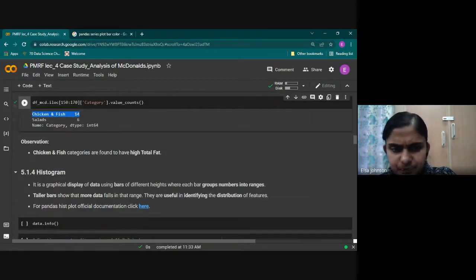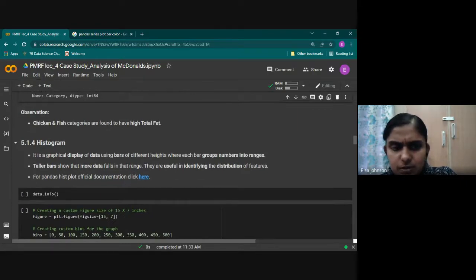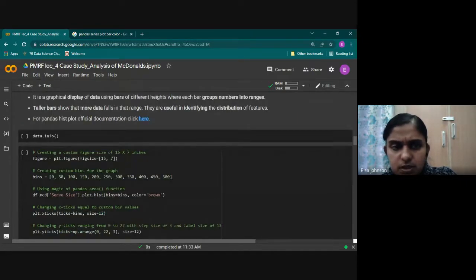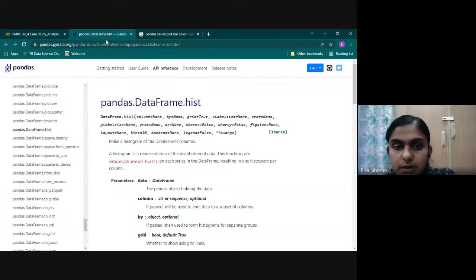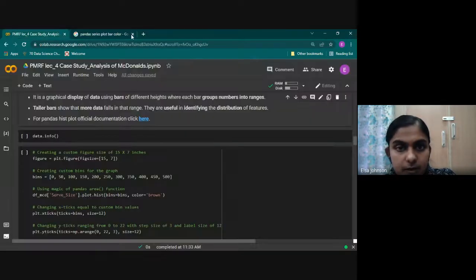Now histogram plots. A histogram plot is a graphical display of data using bars of different heights where each bar groups numbers into ranges. For histogram plots you can just go to the pandas data frame dot histogram. All these links are given in the notebook. You can go and explore it later.